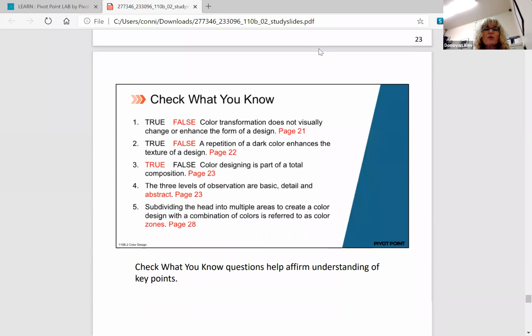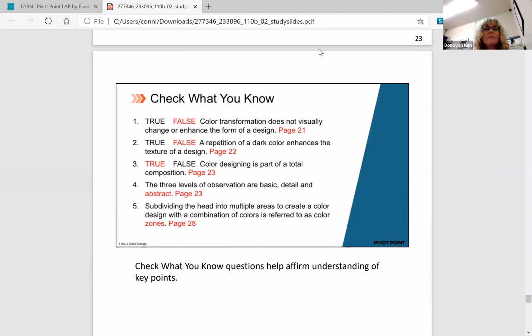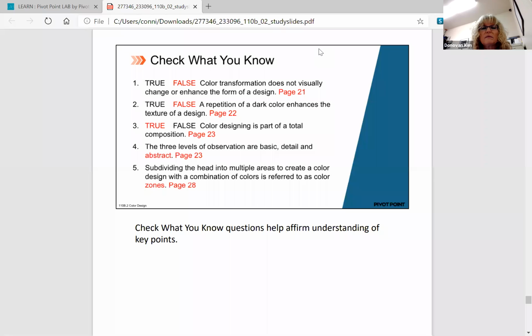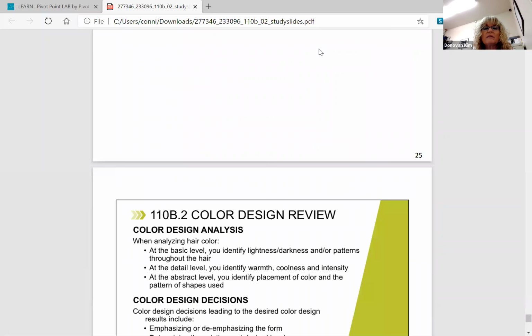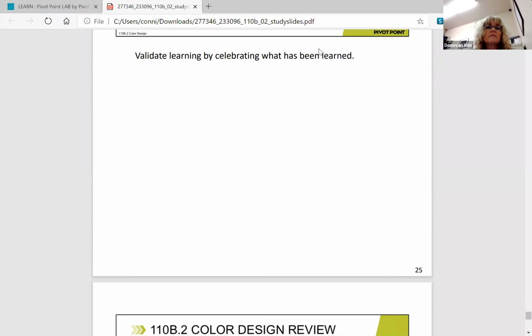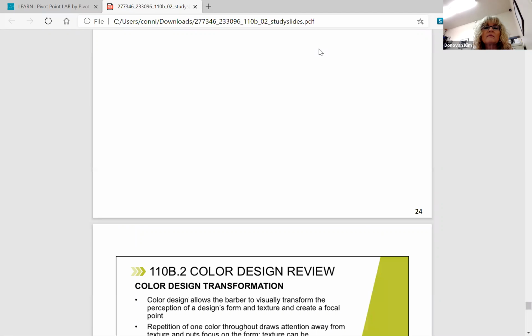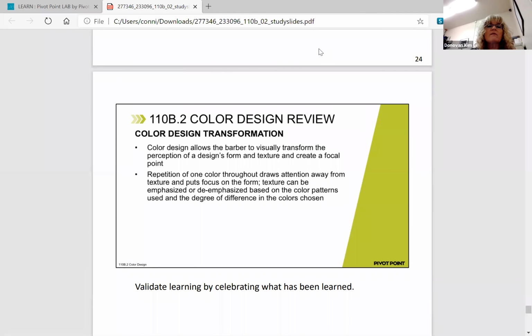Okay, false, false, true. Abstract. Oh, zones. Wow. Why did they just say that? They should have said zones.